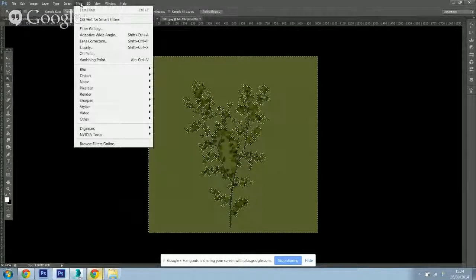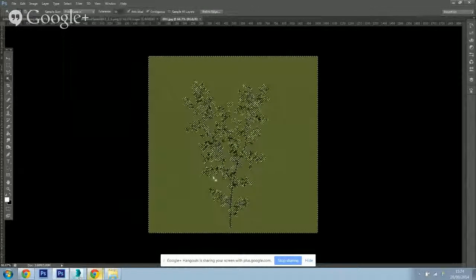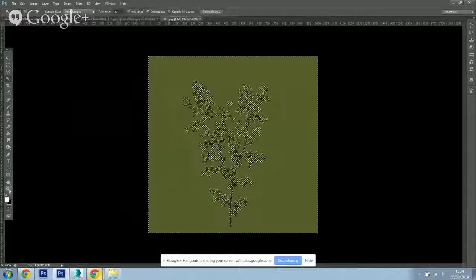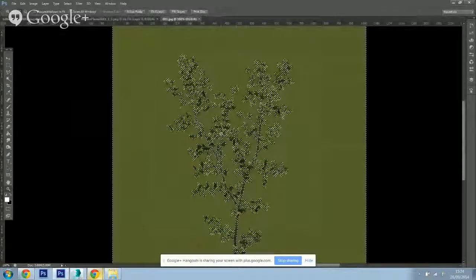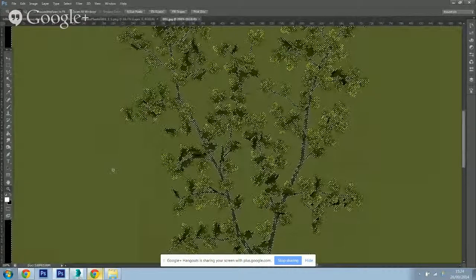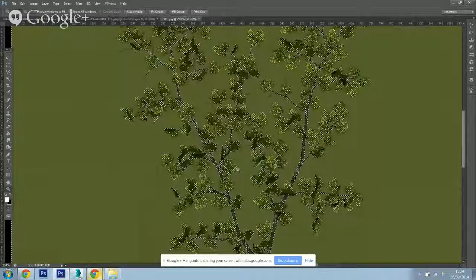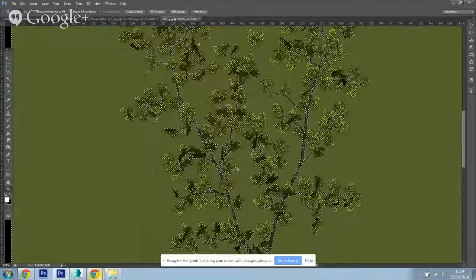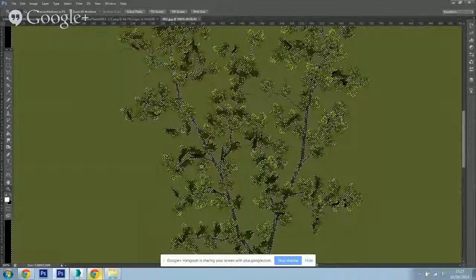If I go and select similar again here, okay, so here's a problem, right? Our select similar is picking out this dark, blue-green color everywhere around the actual piece of foliage that we want to keep. So the best way of selecting this one would be to deselect that.